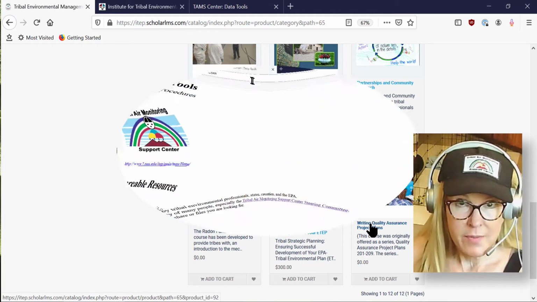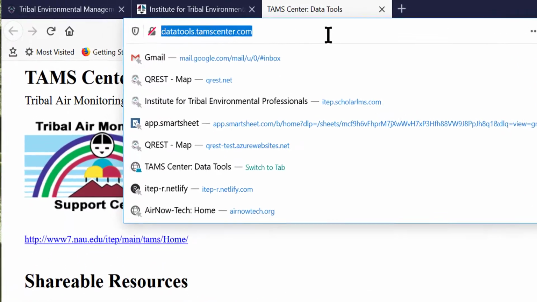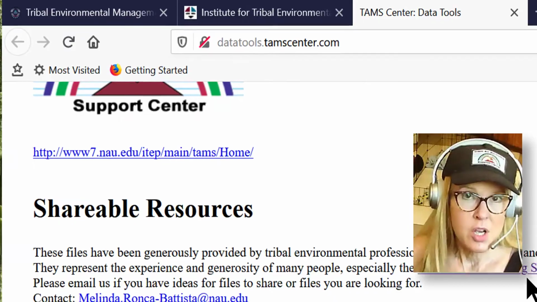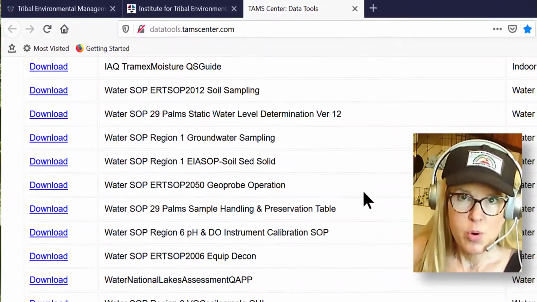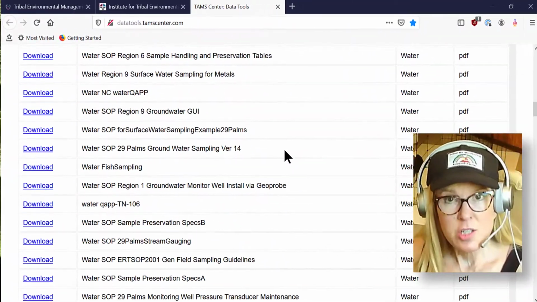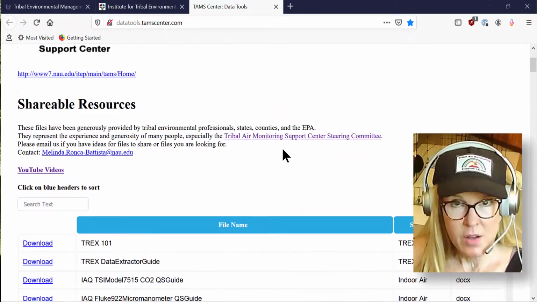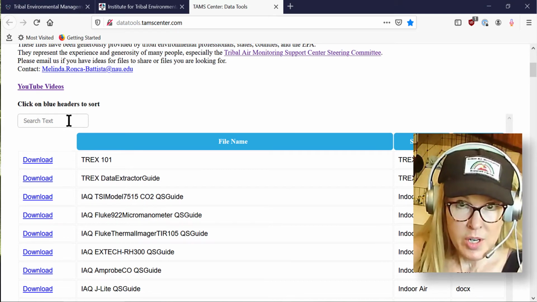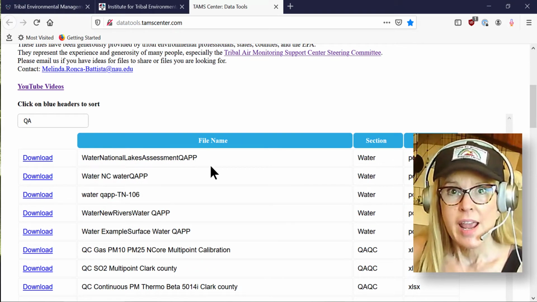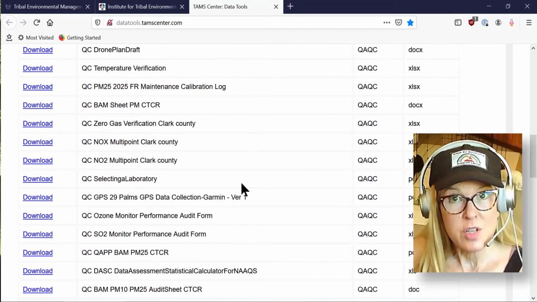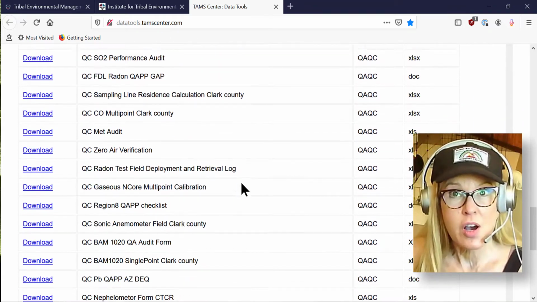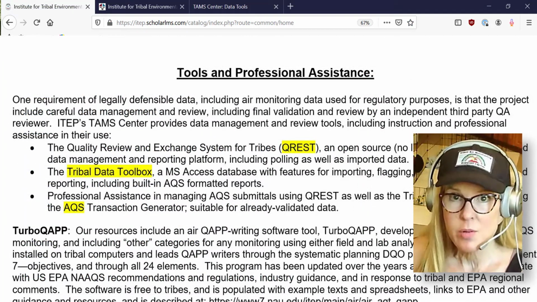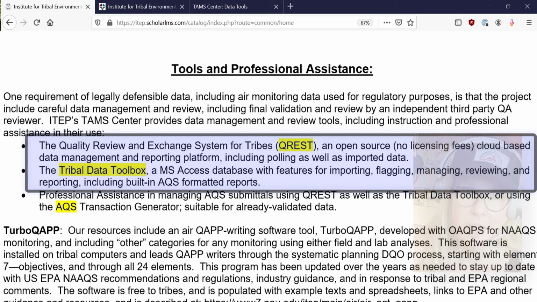In addition, we have several other tools, including an online library of quality-related resources, SOPs, QC checklists, and reports that tribal agencies as well as some state and county agencies have generously shared with us for you to use as a starting point for your own documentation. And we also have professional assistance and training in the use of data management tools. So we have CREST, the Quality Review and Exchange System for Tribes, and I'll talk about that.